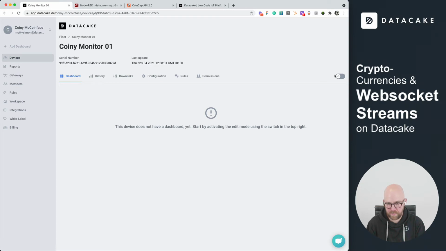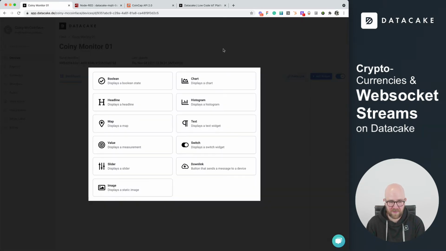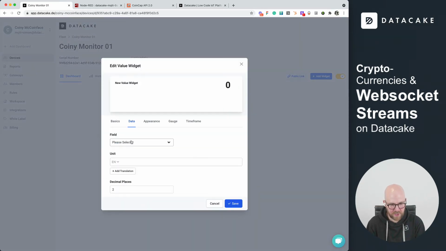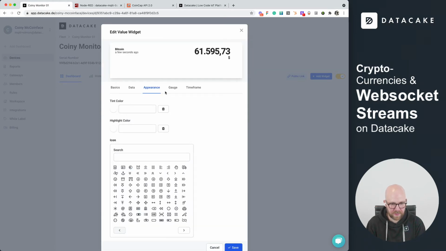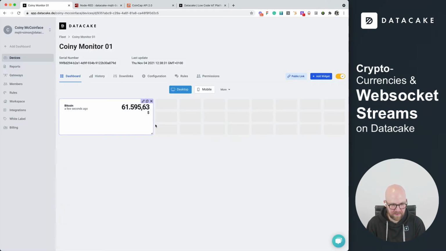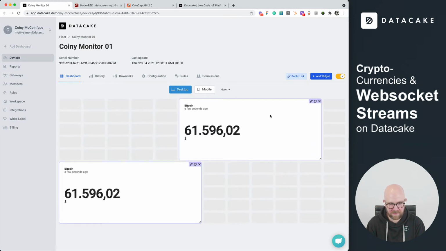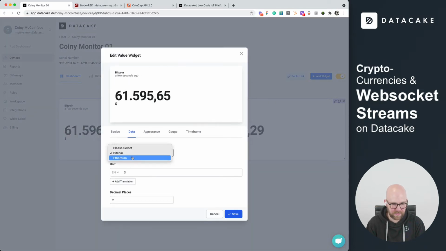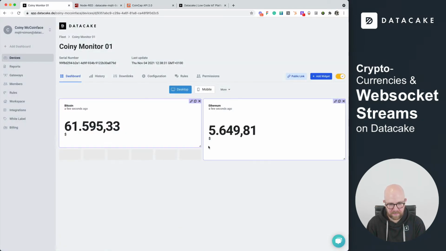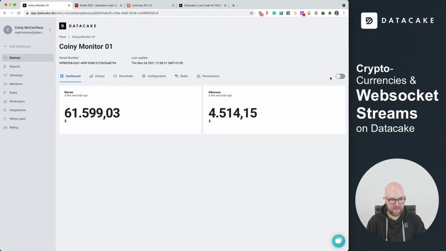So back into the dashboard editor, activate edit mode. First of all, let's create a value widget. We select the Bitcoin here. The unit is dollar because it's in dollars. Decimal place is 2. Appearance, we could also change this here, but we leave it like it is. Make this a little bit larger and also duplicate this because we want this also for Ethereum. Select Ethereum in here. And there you go, 2 value widgets for both Bitcoin and Ethereum.